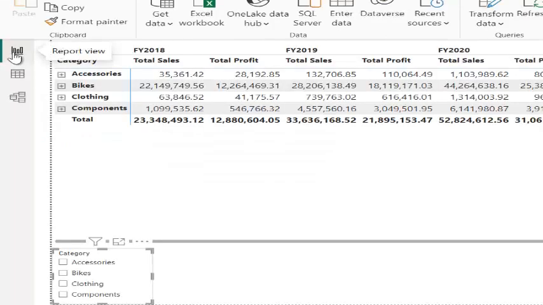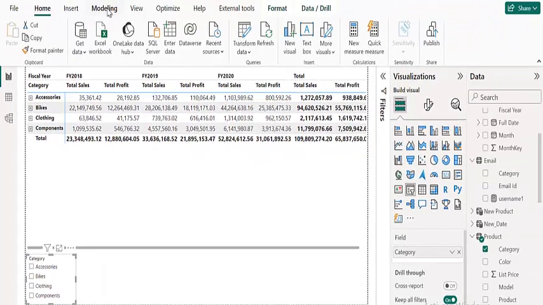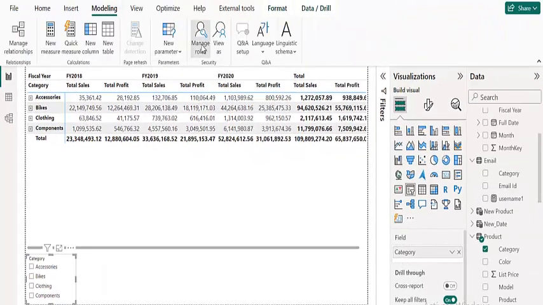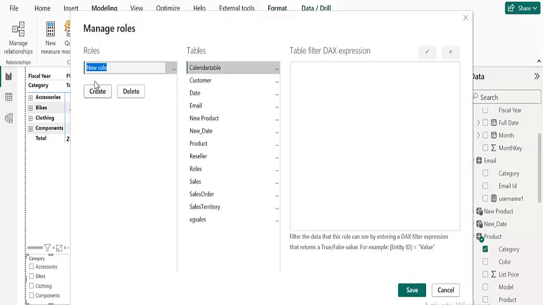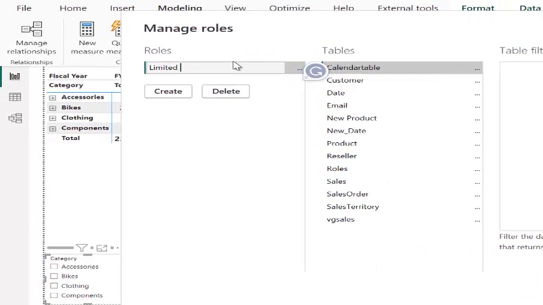So what we're going to do is create the row level security. As usual, you click on the modeling menu, you go to manage roles. Now when you click on manage roles, you click on create role. In the create role, you type limited access. Now this particular staff is going to have limited access to reports that have certain categories in them.